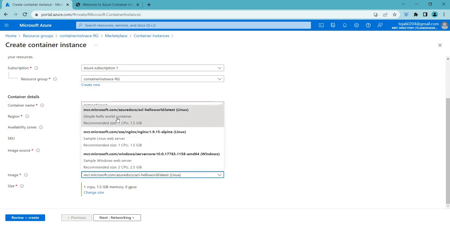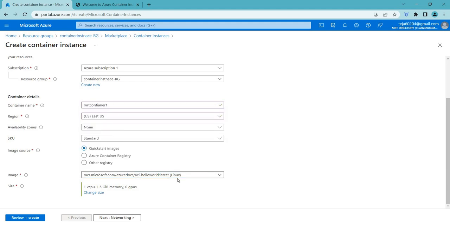Basically the quick start images are pre-configured Docker images that you can use to quickly deploy common workloads such as web applications or databases without having to create custom Docker images from scratch. So that is the definition of these quick start images. You can also change the size if you want, but in this case, I'll just leave it as default.